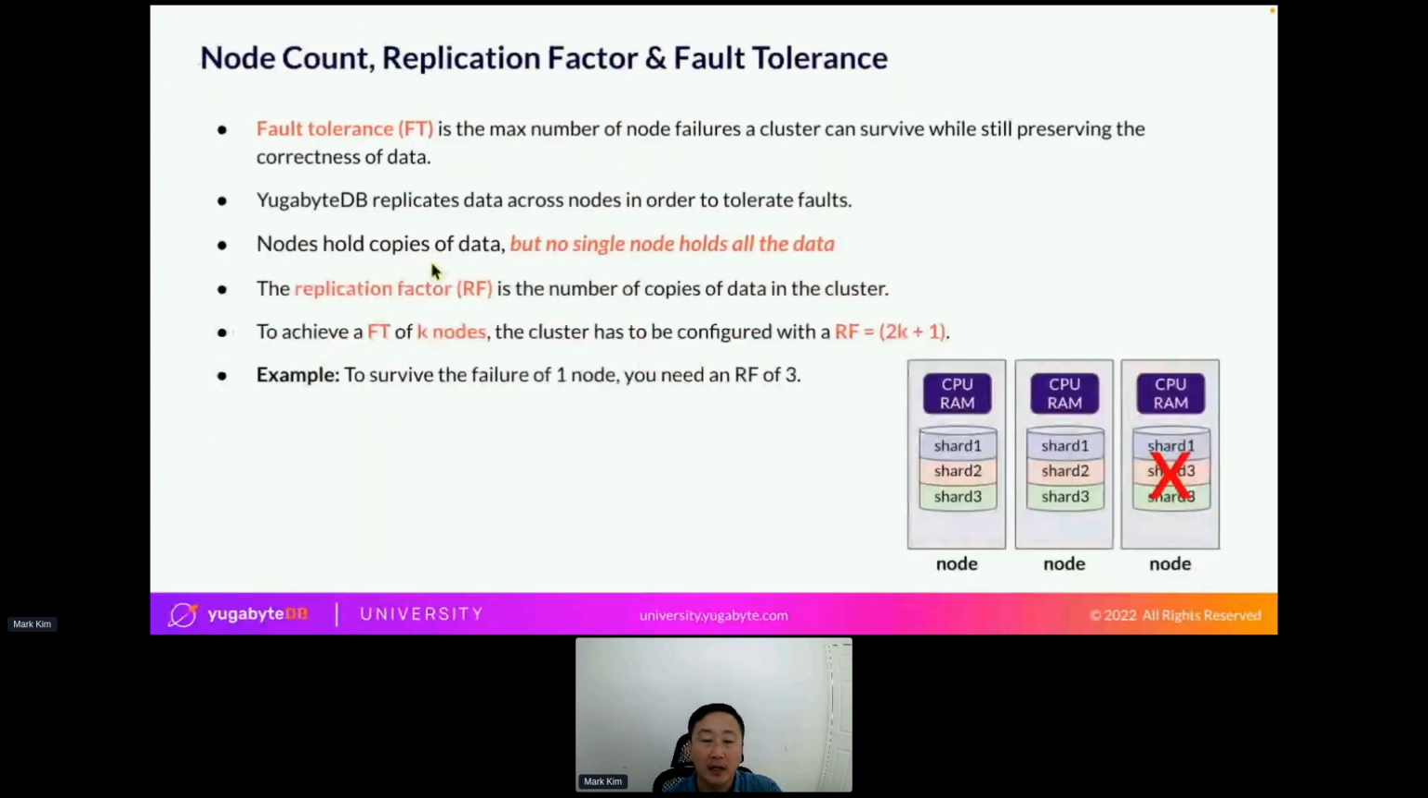Just a quick look at what we're talking about when we talk about resiliency and being able to withstand node failures. It is built with a lot of redundancy, with replication and distribution in mind, so that not any single node really contains all the data in your database.